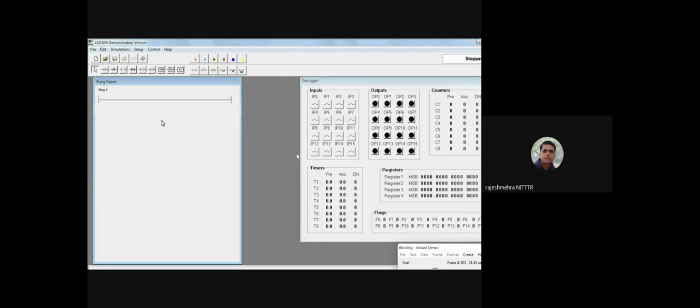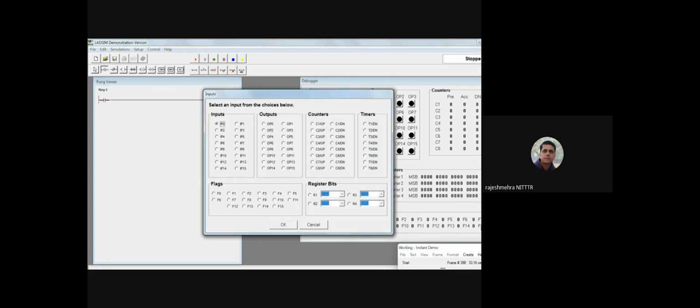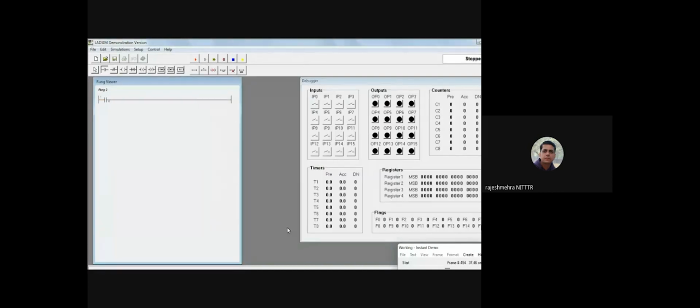Now the same ladder diagram we have to create here. You can see that we have here the XIC instruction. This is XIC. Take the XIC instruction, give address, input address. Let us say it is input 1. Then take one.